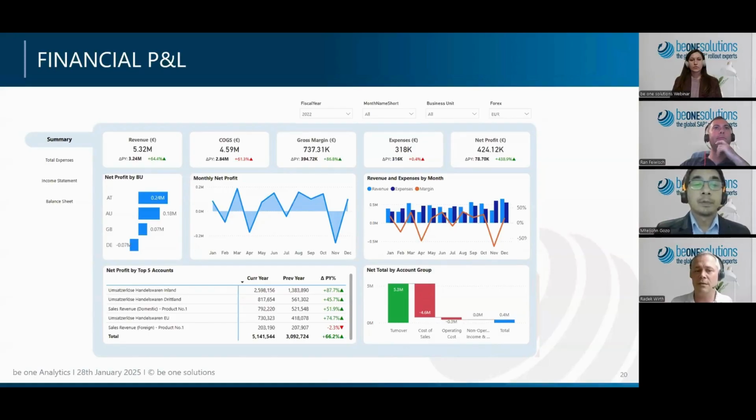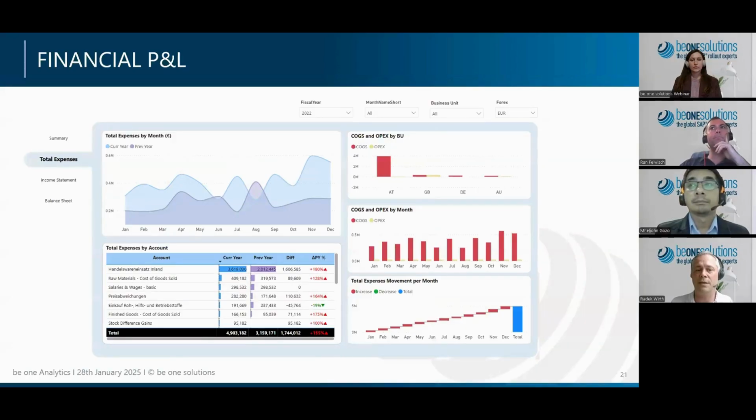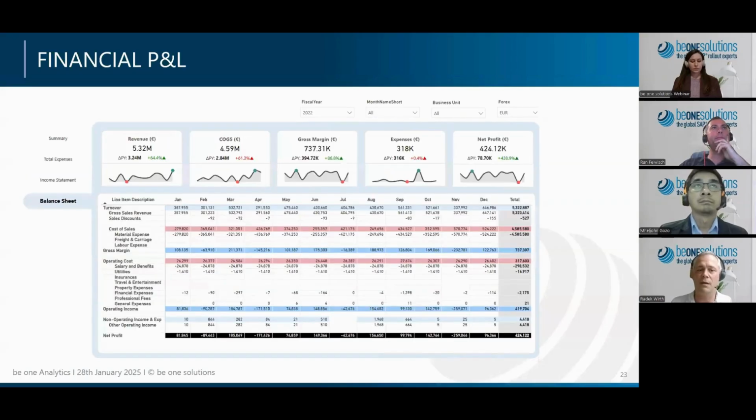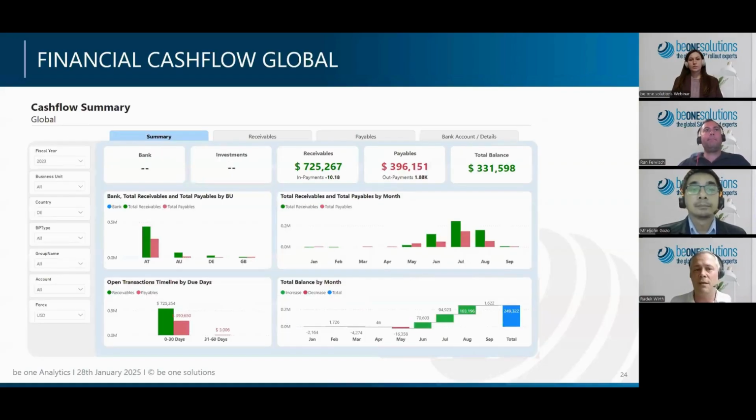We have the net profit and also the expenses by month. We can see the ladder, which goes down from the net total by accounting group to the total. This is basically a detailed view then on the total expenses, on the income statement, which can be amended and can also be defined by your needs, as well as the balance sheet. I went over them really quickly. I think MJ will spend a little bit more time on that one. Let me go to the next one.